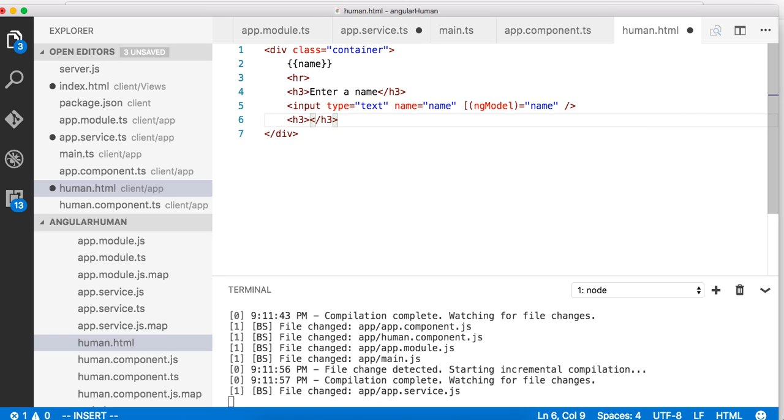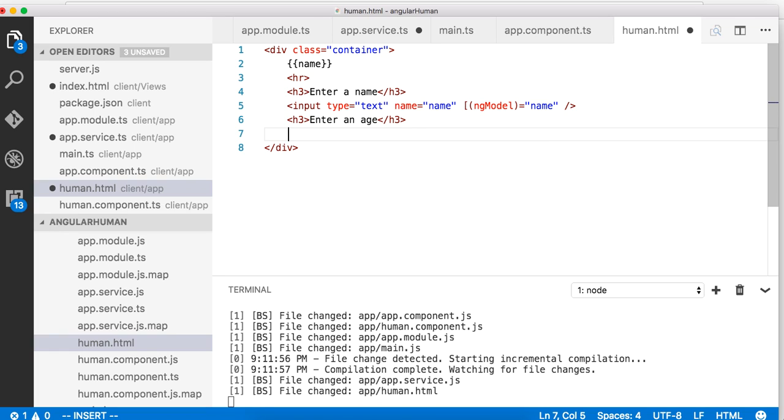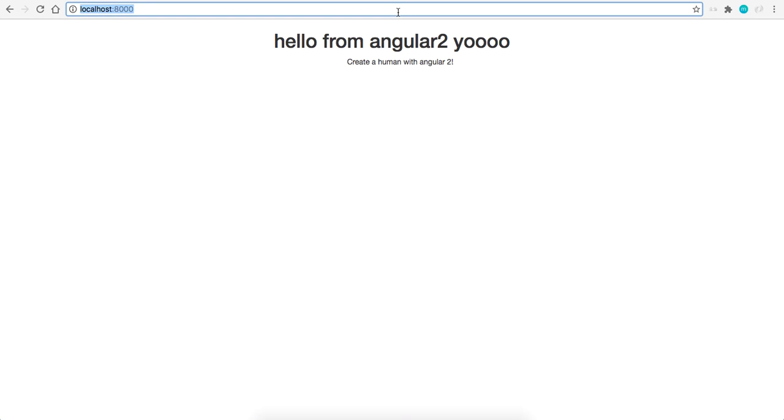h3. Again, I'm not a sole front-end developer. I know I could be doing this better. I'm going for functionality right now. And enter an age. And let me just copy this actually. All right, name equals age, ngModel equals age. Input type is number.